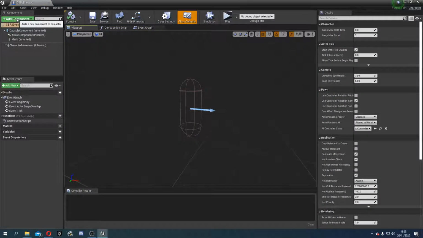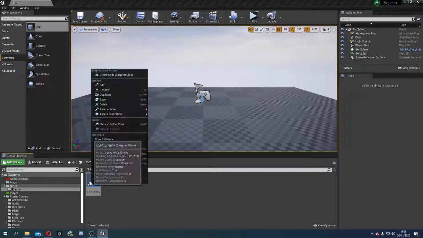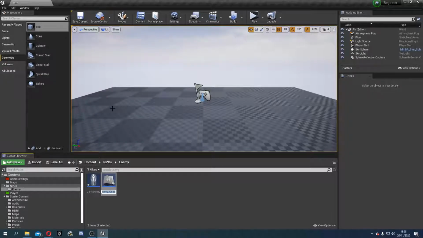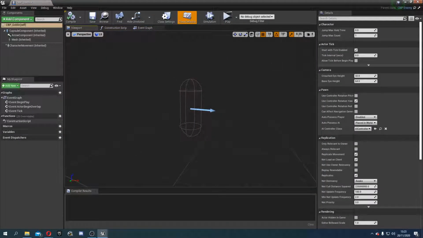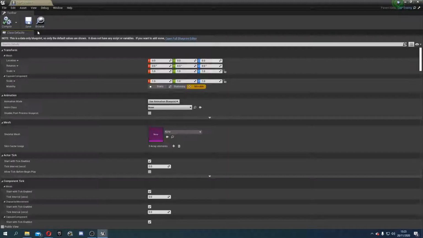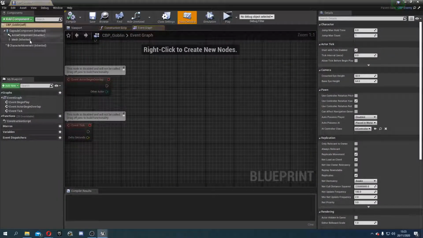So in here, everything that we have here, if we now right click and create a child blueprint class of CPP Goblin, anything that's inside of our enemy will transfer over to our Goblin. And as you can see, so let's reopen that one, we have everything here.